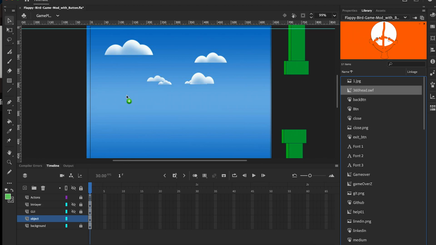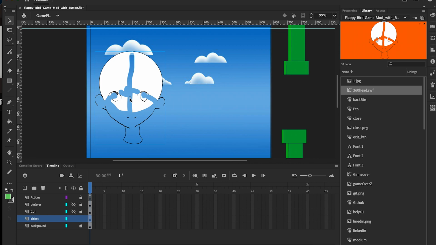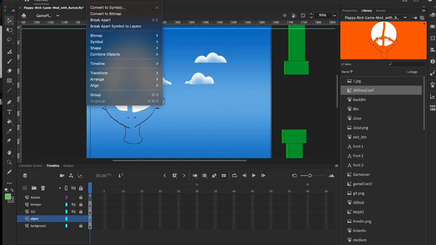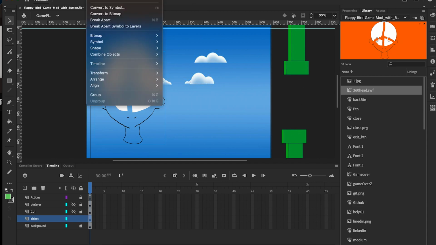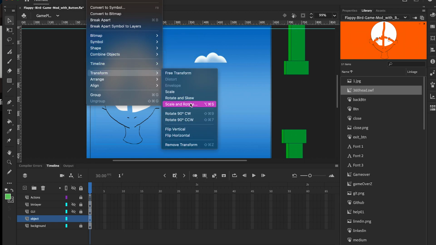So I'm going to say roughly here's where the bird was, right? Roughly around here. Okay, so in my case, this is a little bit large. You can shrink yours. Maybe yours is the perfect size. It's just going to be hard to play, right? It can't even fit between the pipes. So if I go up to modify, I'm going to go transform, scale, and rotate.